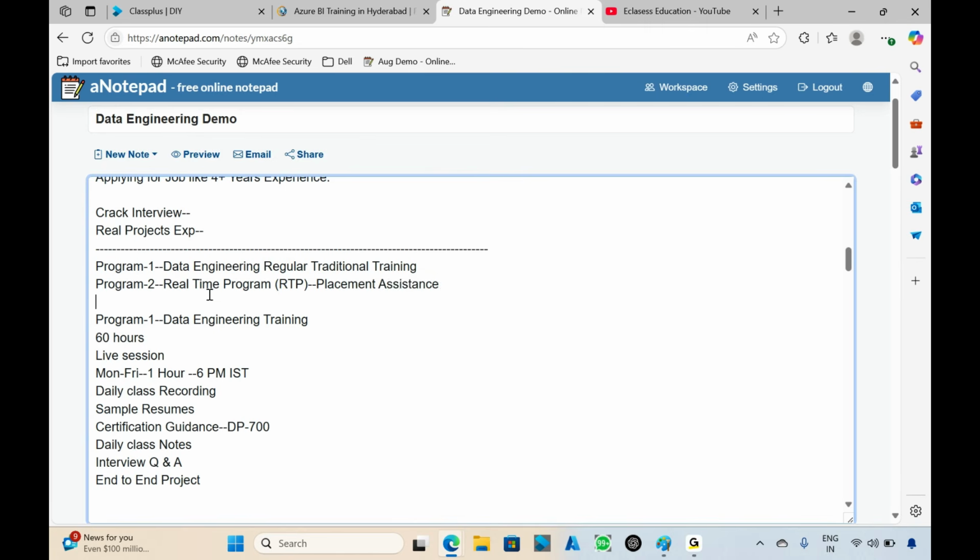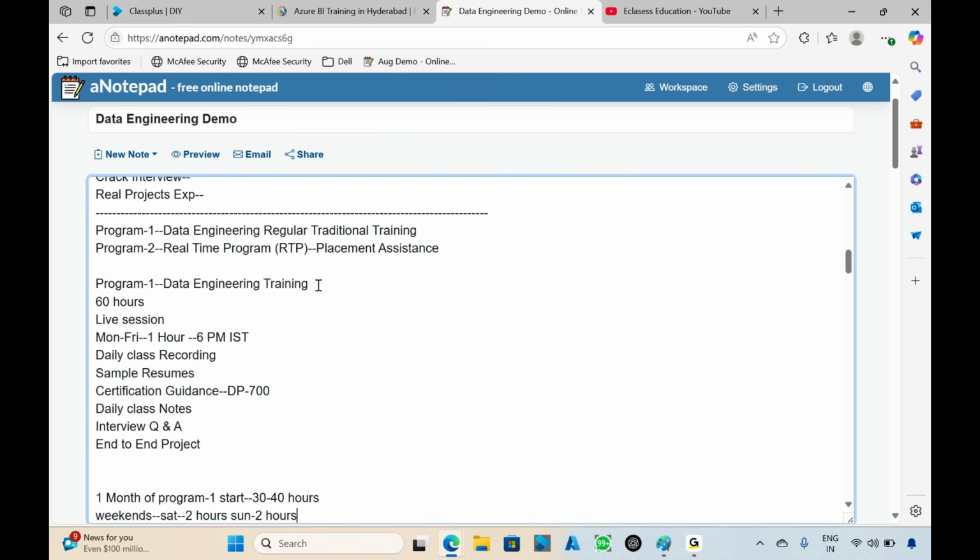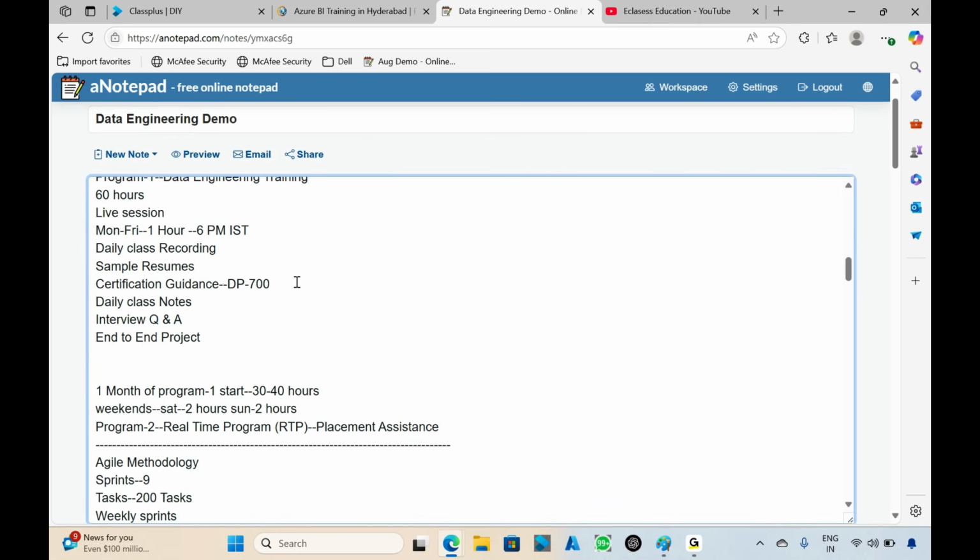It's a placement assistance program. Our primary focus is on the placement assistance program. So what exactly are we going to cover in this program 2? Let me focus on it. Generally, program 2 starts 1 month after program 1 starts.